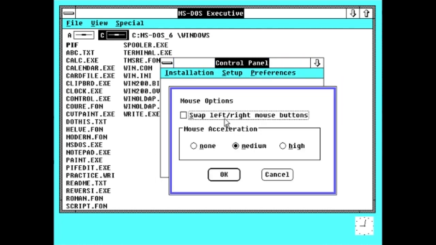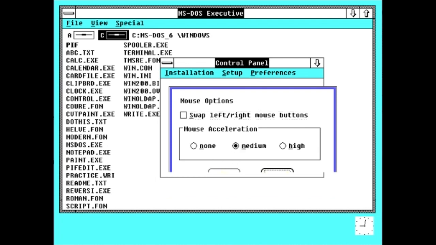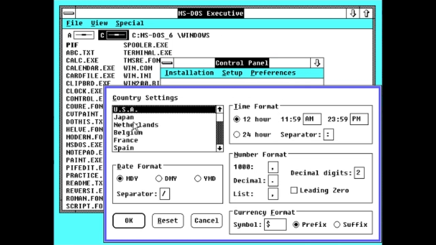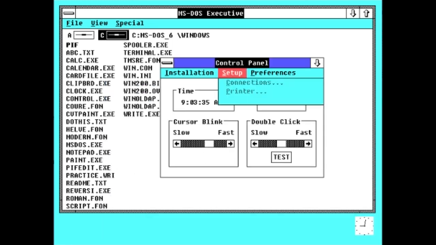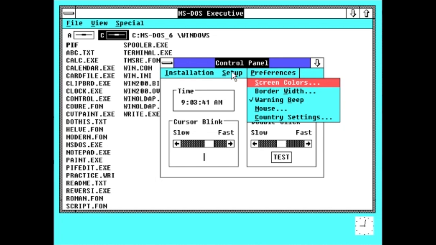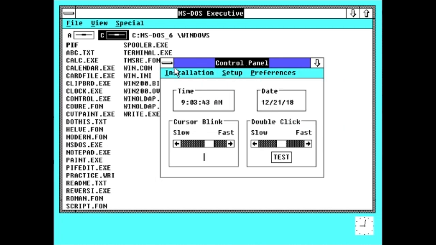Mouse settings, you can also change the mouse acceleration. That's nice. There's also the new country settings. You change the country, but not all countries are displayed here. Instead, other countries are shown as other country. Time format, date format, currency format. We didn't have this feature in Windows 1, so that's nice. You can install a new printer, delete ones, and add new fonts and delete them too. Okay, so that's the Windows 2.0 control panel.